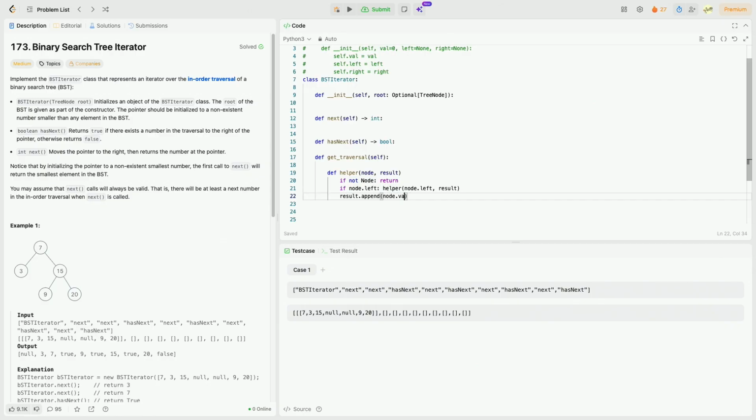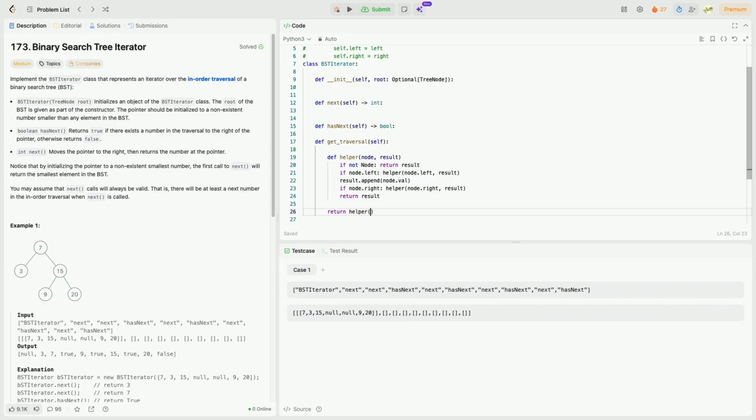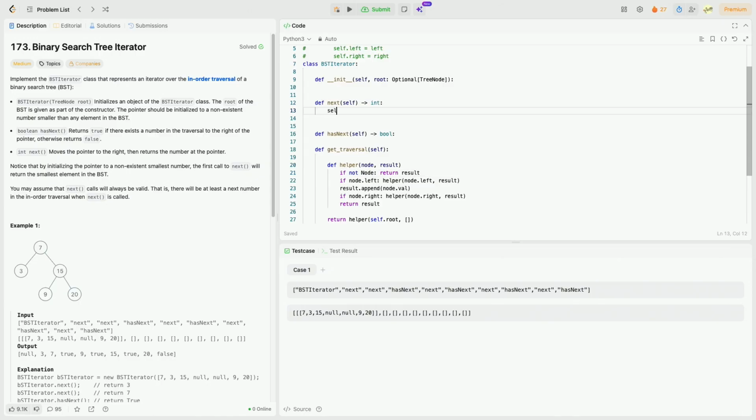Result.append node.val. And if node.right, so if we have a right child in the node, we go down that path after emitting our node value. Helper node.right, result. Right, and return result. And yeah, so what we'll do is we just return helper self.root and our little result array. So that's how we can cheat.